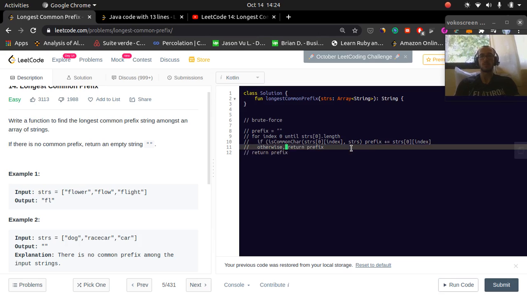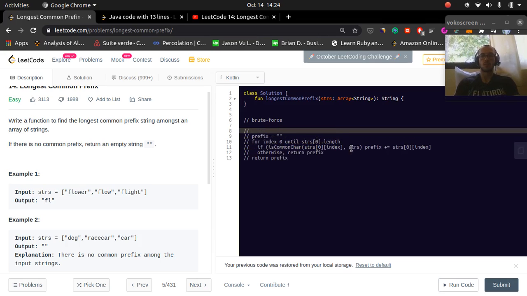And it might be 0. Oh, and let's see, if strs.length is 0, we just want to return the empty string. Or if strs is null, we'll just return an empty string.